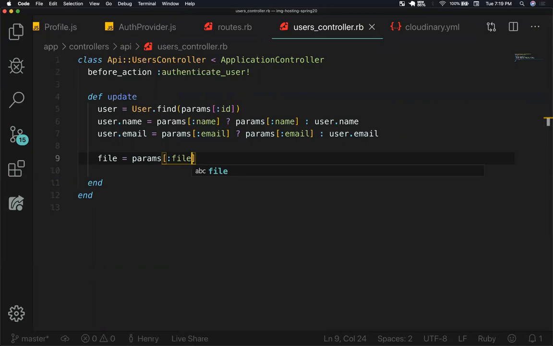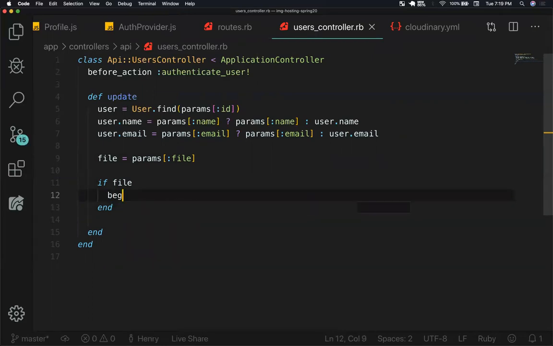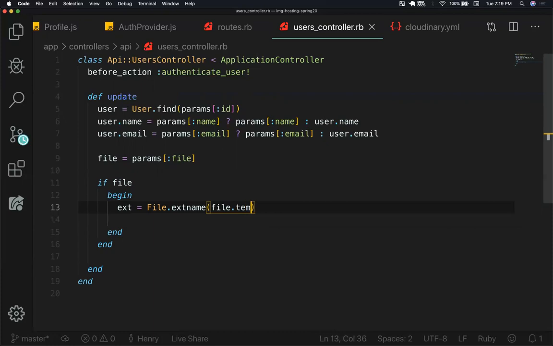So for this next part, we need to have it run some logic for this to work for the cloudinary and the file upload. So with the logic, if the file exists, we'll do a begin and rescue condition. So we would begin to upload this into cloudinary. The extension of the file would be the file.extension name, and it would be in a temporary file. That's where it's being stored. Again, this is all coming from the cloudinary documentation.